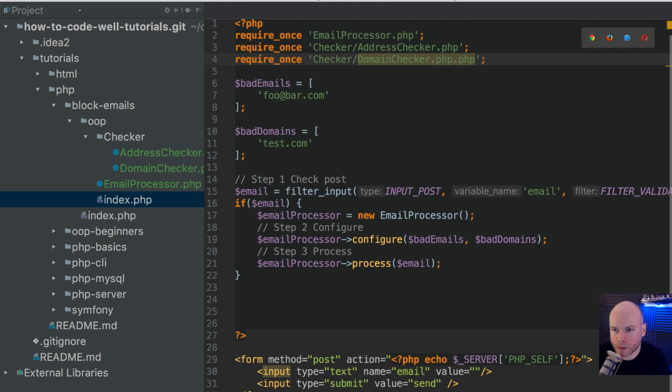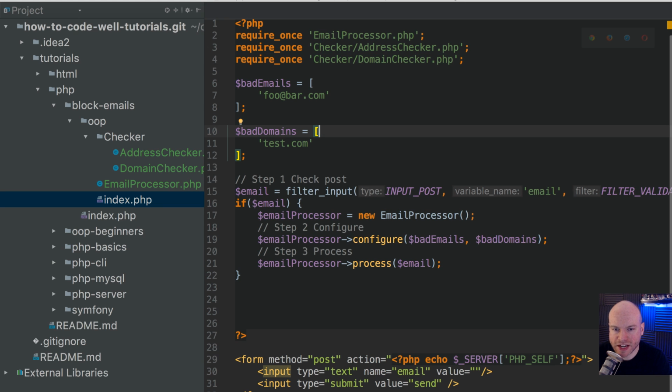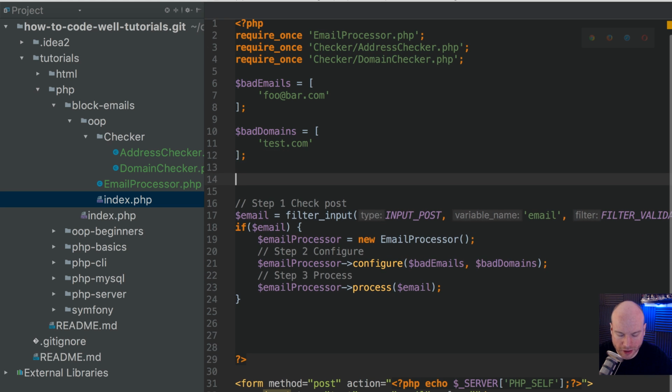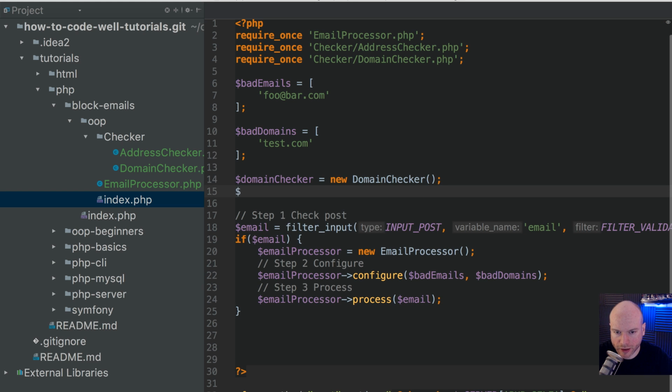So pretend we've got these. So we have the domain checker here. So domain checker, just checking on time because I do need to get off and do some bits and pieces later. Is a new domain checker, and then we have address checker is equal to new address.